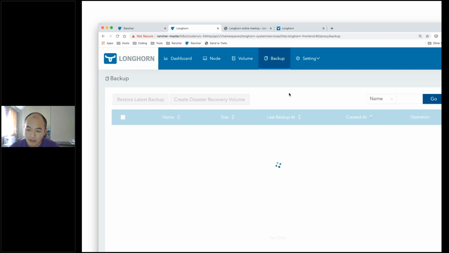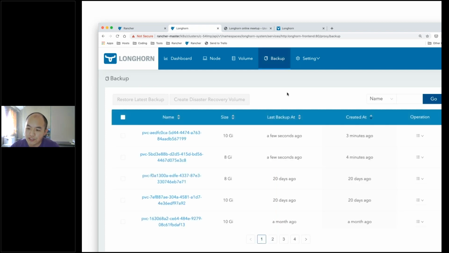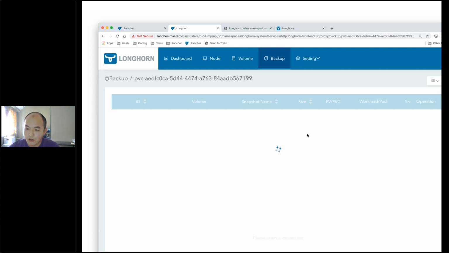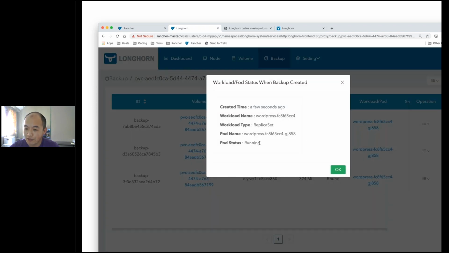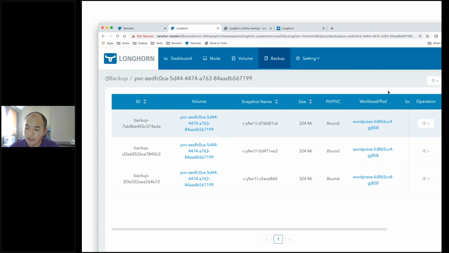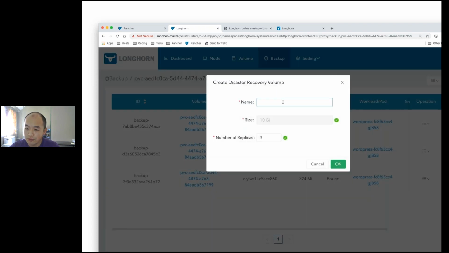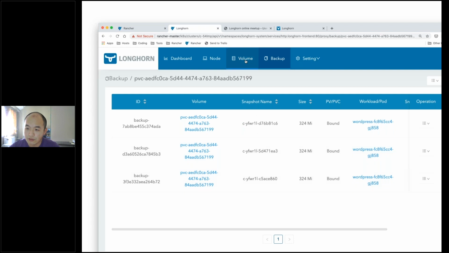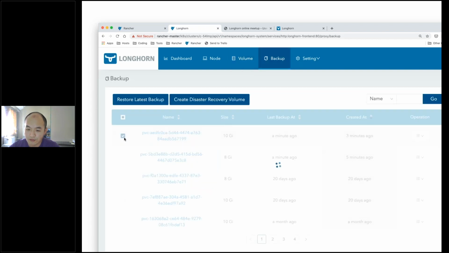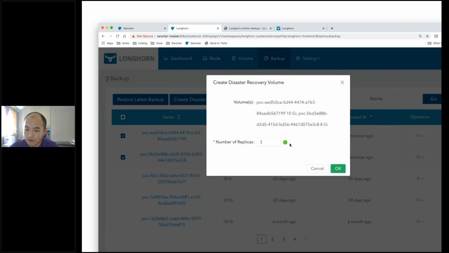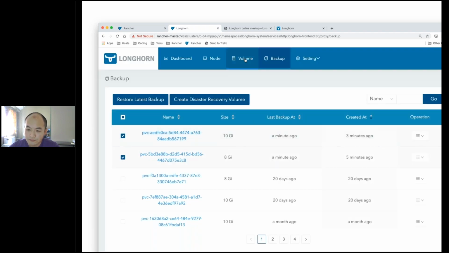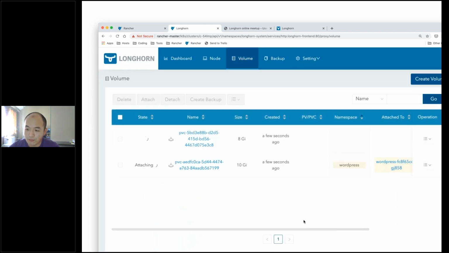So let's do that. In the backup tab, we see those are the two volumes we just created before. How can we know? Because when you click into the details, you will see the workload and the pod information there. Then I can create a DR volume. In fact, let me create it in this page, that would be easier. I create the DR volume for the post, and I set the replicas to 3, of course. And then you can see that this volume has been created.